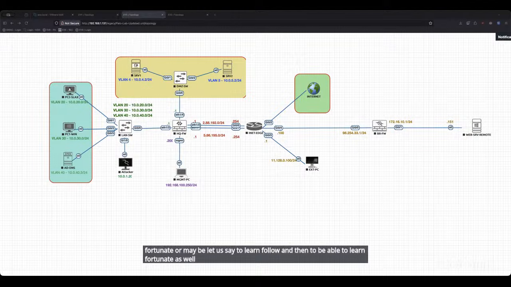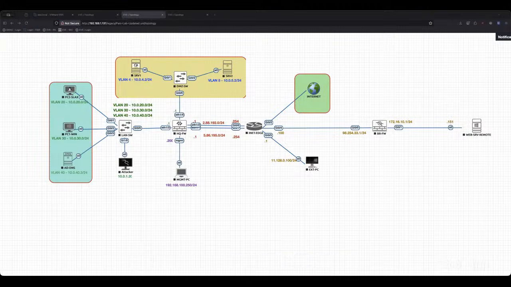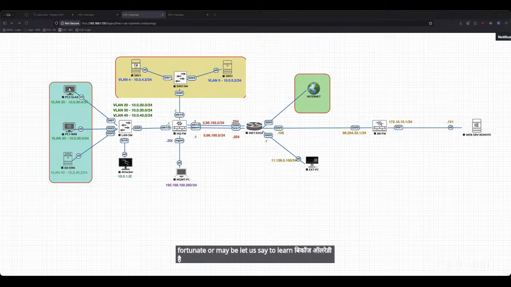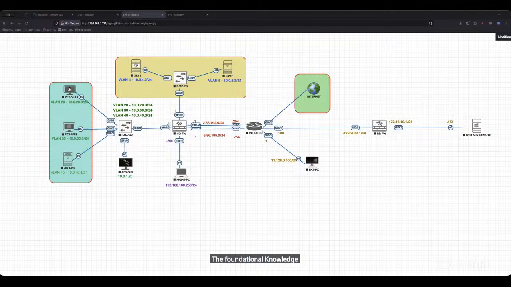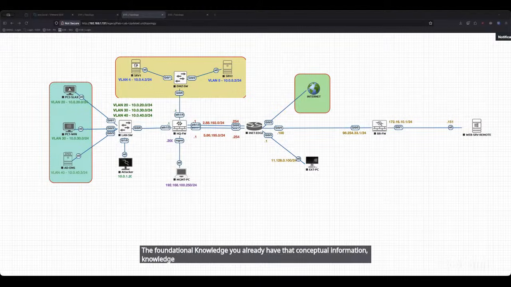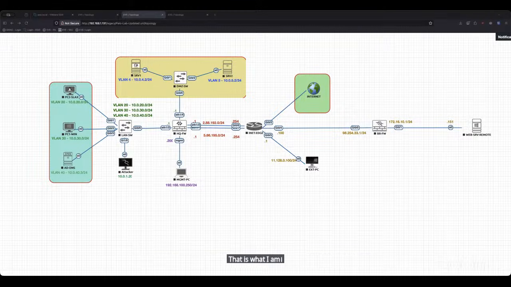So if you learned Palo Alto firewall in, let's say, 6 months, for Fortinet you might only need a month, because you already have that foundational knowledge, you already have that conceptual information. That's what I meant when I said that it's easy for you to transition between vendors if you start learning with one firewall, for example, at least.